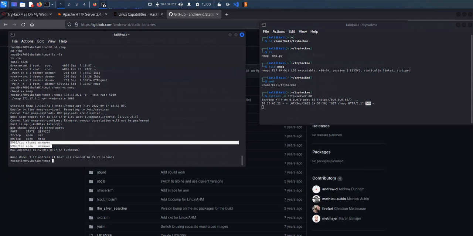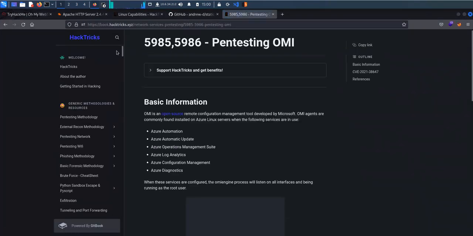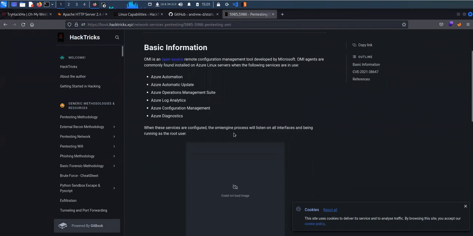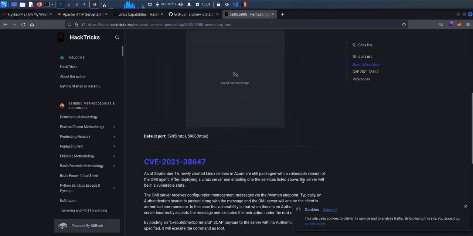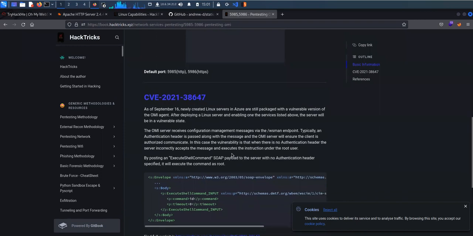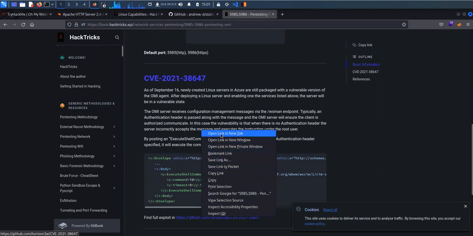Well, I went ahead and explored those, and we have an interesting outcome here. Let me show you the link. It's again from the hacktricks.xyz documentation. The explanation for these ports is that there is a tool developed by Microsoft called OMI, and there's a vulnerability in that tool, and all Azure Linux servers have that tool.